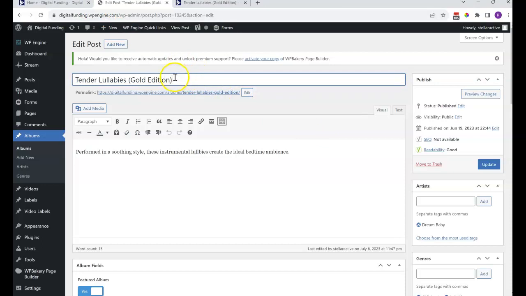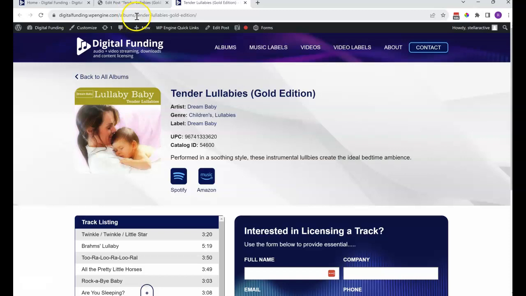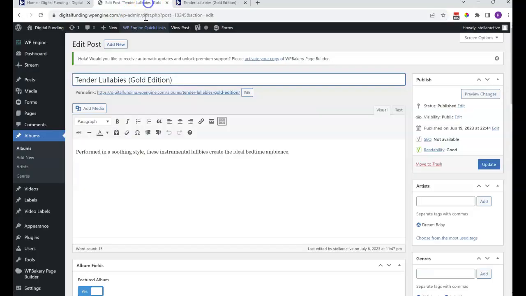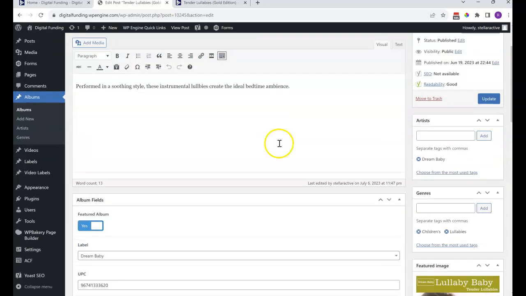That is the title. It is going to generate if you're making a brand new one, if you'd clicked add new and you're starting from scratch here. Once you enter that in, you can see it creates what we call the slug, which is this extra part of the URL that you can see here. Tender Lullabies Gold Edition, it creates that for you based on what you type in for the title.